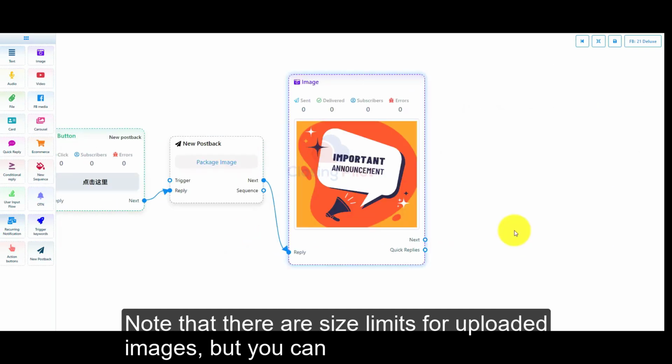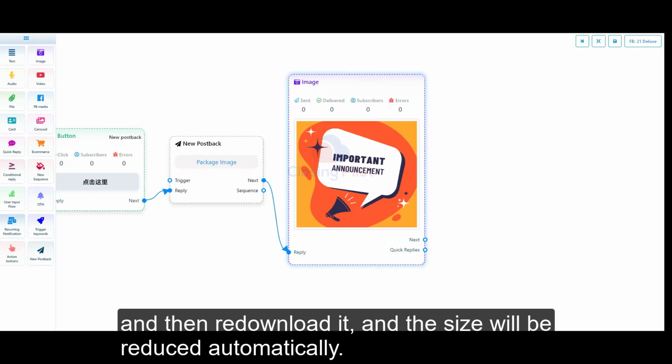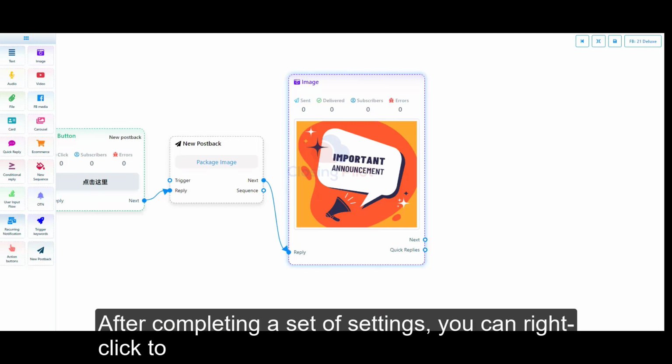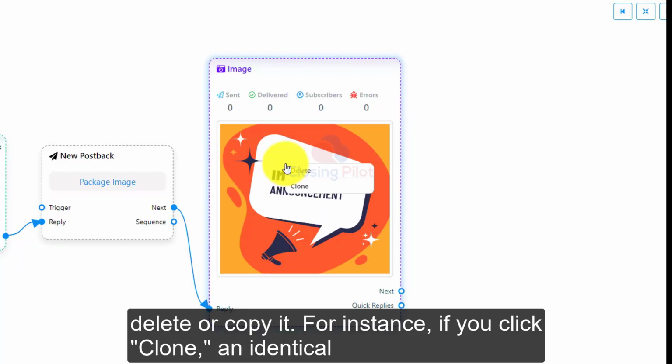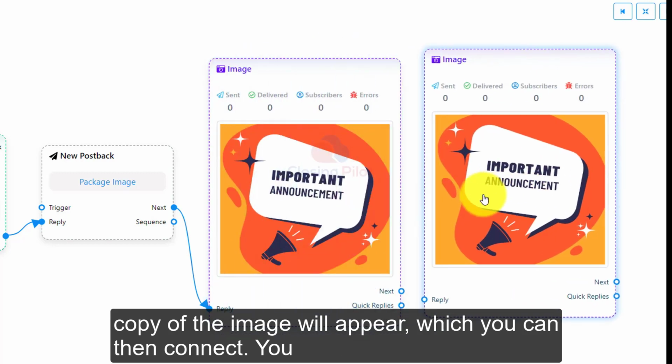Note that there are size limits for uploaded images, but you can compress them using a website, or send the photo to WhatsApp and then re-download it, and the size will be reduced automatically. After completing a set of settings, you can right-click to delete or copy it. For instance, if you click Clone, an identical copy of the image will appear, which you can then connect.